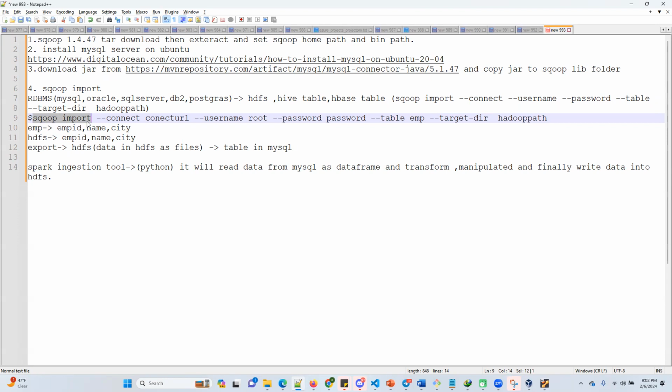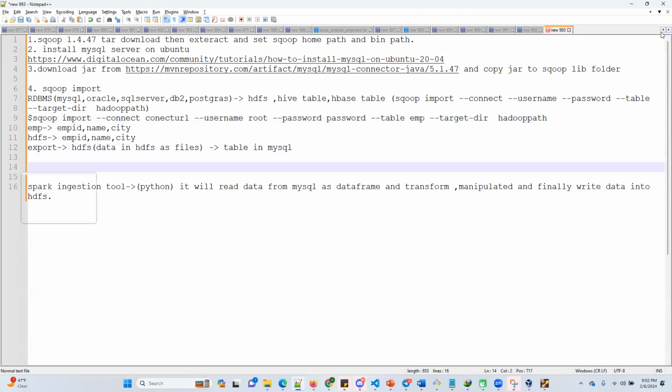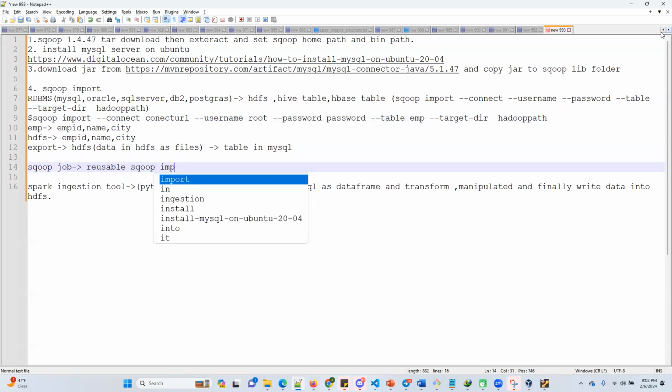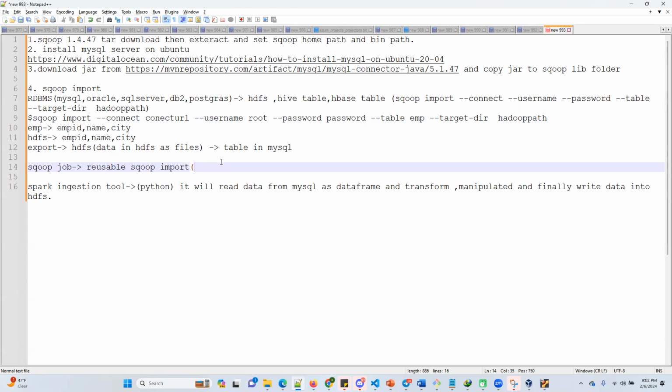There are many more utilities in Sqoop. One is Sqoop job, which is how to create a reusable Sqoop import command. You write one Sqoop import command like a job and you can use the same job multiple times. Otherwise, every time you are copy pasting the same Sqoop import command multiple times. But here you write once and use it multiple times with the Sqoop job utility.